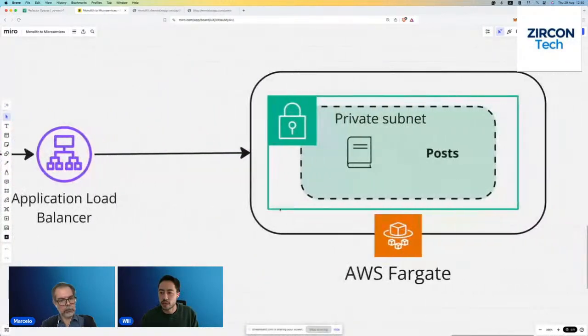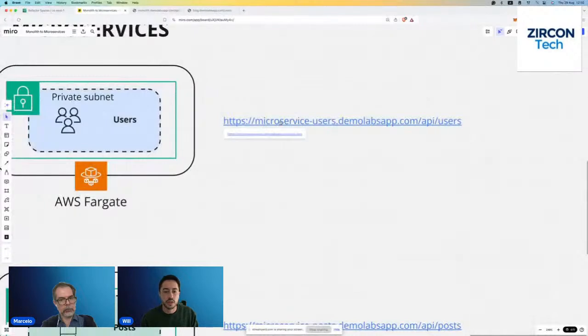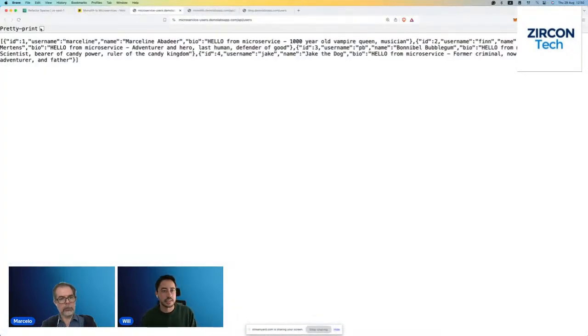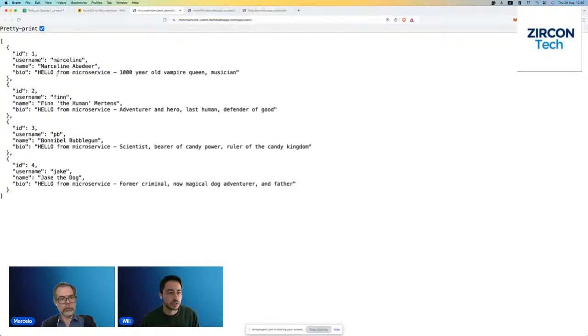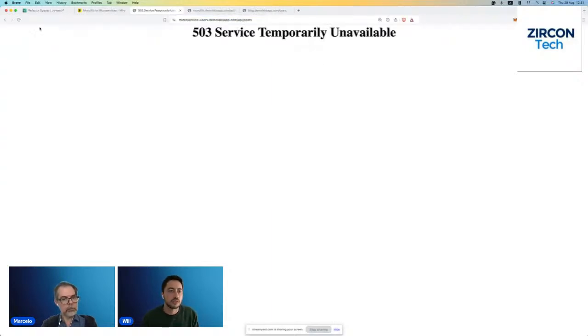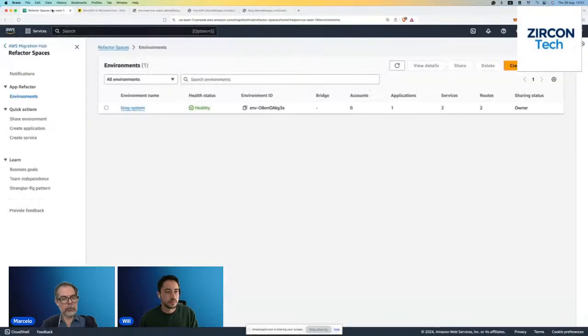Just wanted to show you that these microservices, each one of them has its own URL. So in this case, the users microservice will reply only with the users list, but obviously this microservice does not know anything about posts, for instance, right? So it only takes care of users, right? So we are now ready to jump into the AWS console.